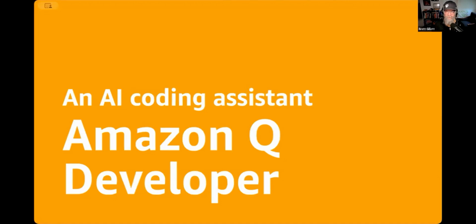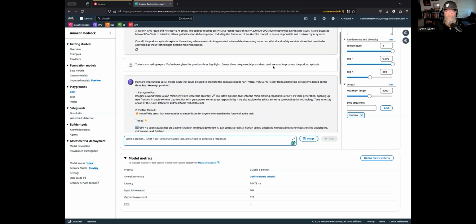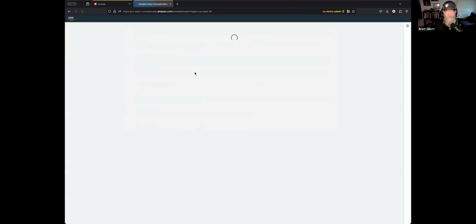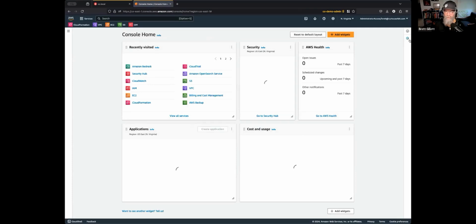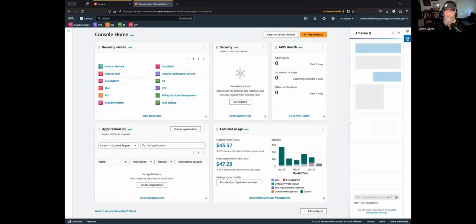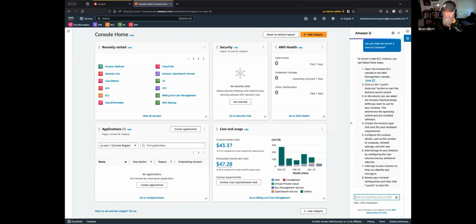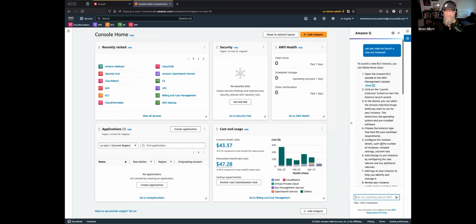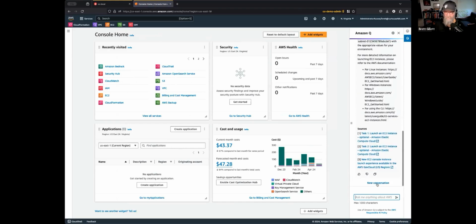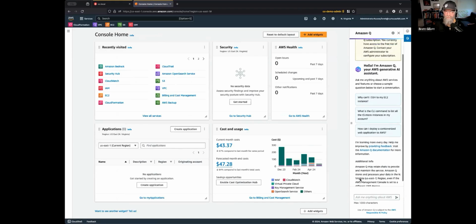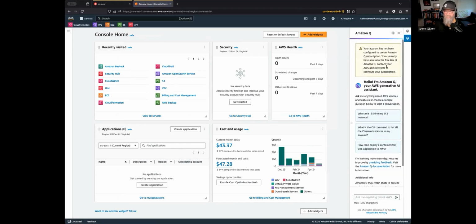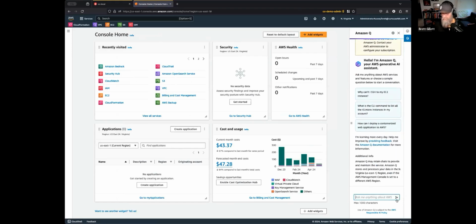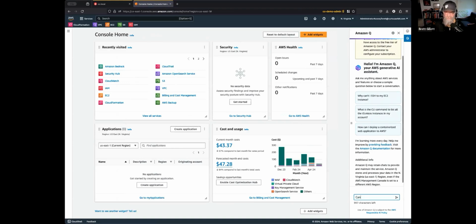If I can find it, there we go. I'll go back to my landing page, and you'll notice over on the right-hand side we have a little Q icon. I can open this up and ask it a question. Let's do a new conversation. You'll notice that I don't have a Q subscription in this account right now, so I'm using the free tier, and I can ask it a question. Let's say you're trying to figure out how to launch a new EC2 instance.